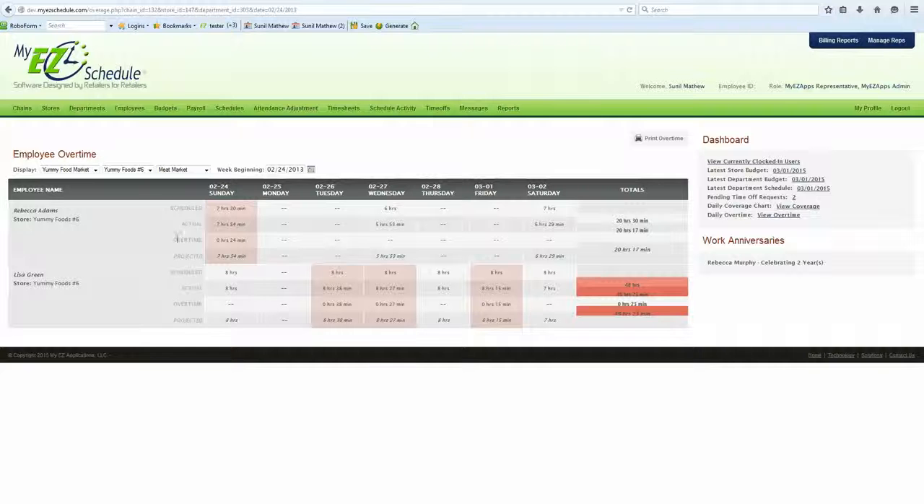So what this is saying is that this employee was scheduled for 7.5 hours, but they actually worked 7.54 hours. So this is scheduled, this is actual. There's a 24-minute overtime, and the total for the day is 7.54 hours instead of 7.5. So as the week goes on, this gives you an opportunity to trim those 24 minutes off before you get to Saturday.